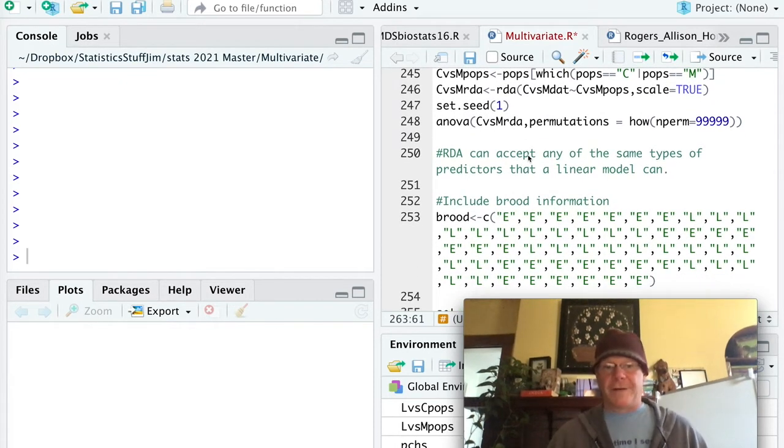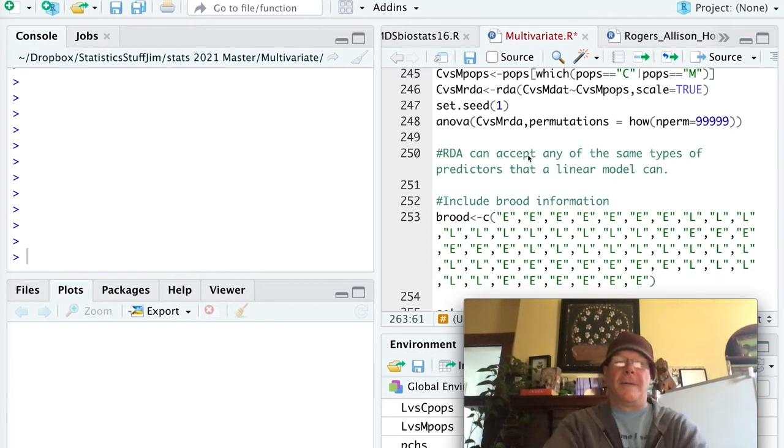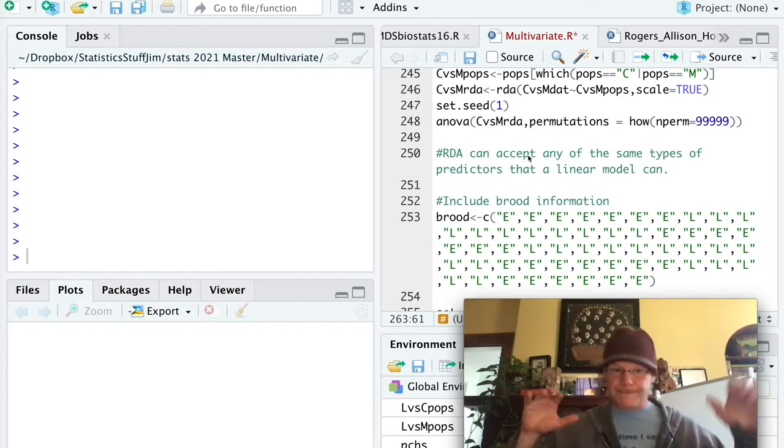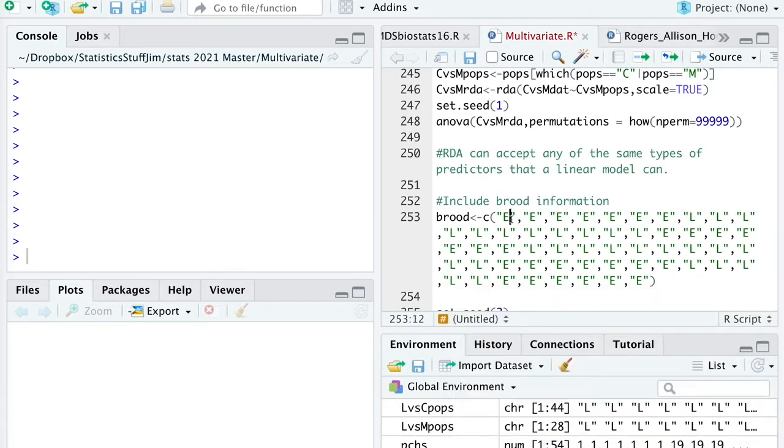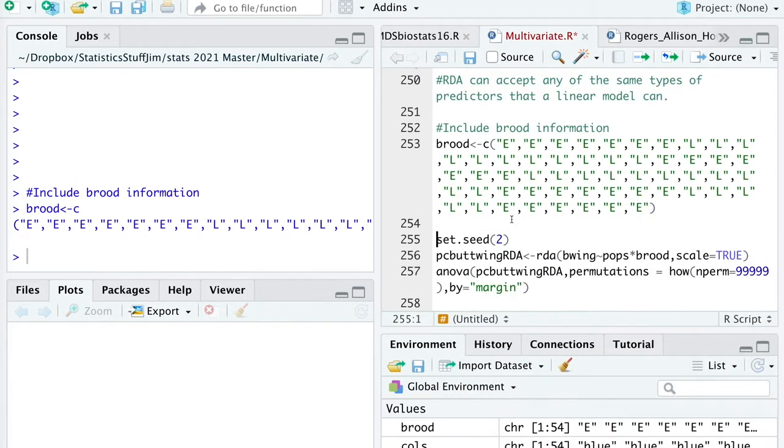So what I'm going to do for the butterfly data is include another piece of information that I've been keeping secret, which is brood information. So these populations of butterflies have two broods, an early and a late brood. And we might be interested in knowing whether or not there's a difference in the wing morphology between early and late season, because it wouldn't be unheard of in the world of insects for brood to matter. So I'm going to have this object here that I am going to call brood.